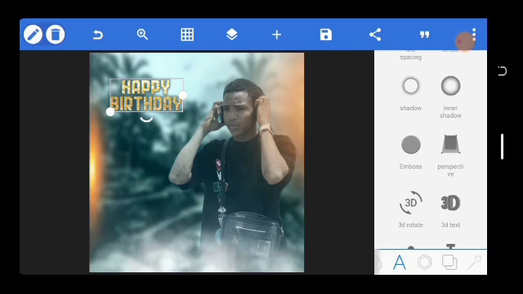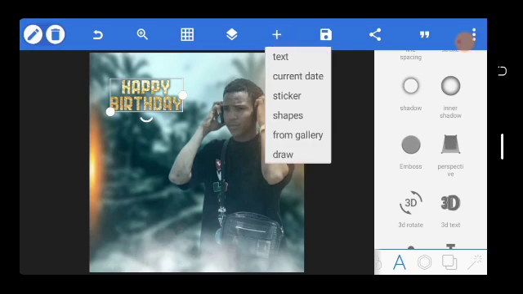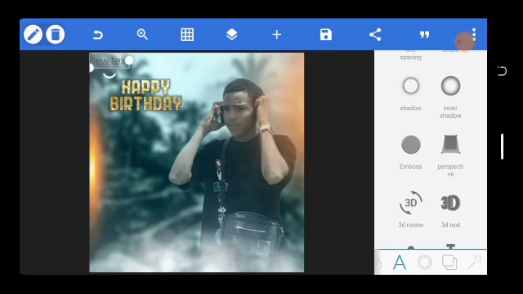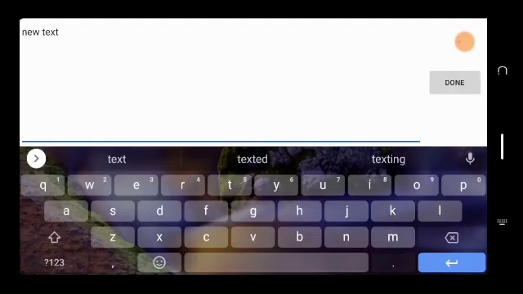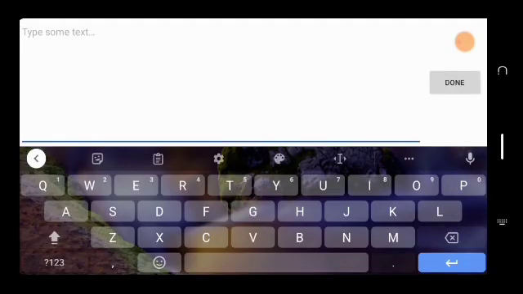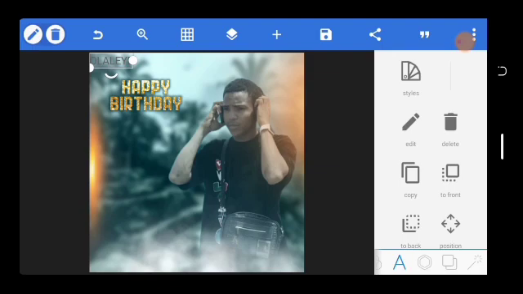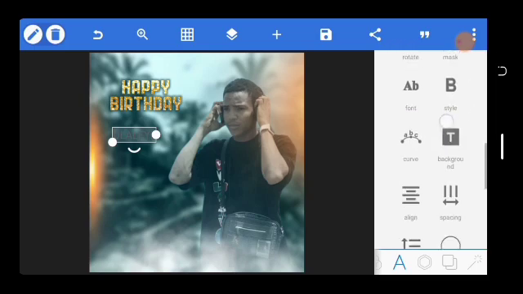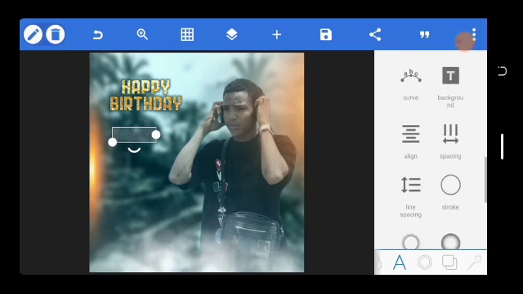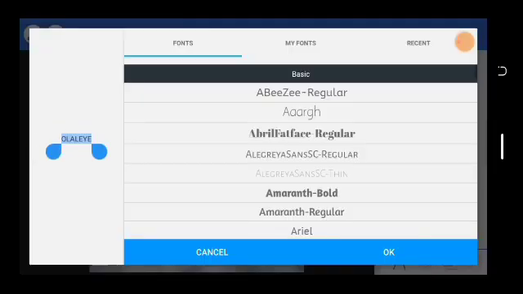Alright. Next thing is to add another text, and the text I'm going to add is his name. So text is name, go to edit, and his name is Raleigh. Alright, done. Okay, I would like to change this as well. Let me change it. This font. Alright.